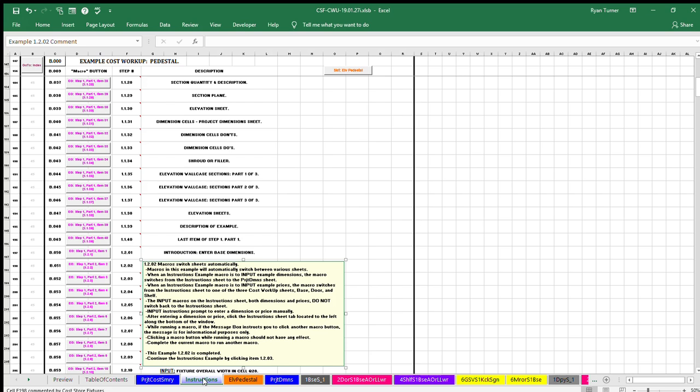This example 1.2.02 is completed. Continue the instructions example by clicking item 1.2.03.